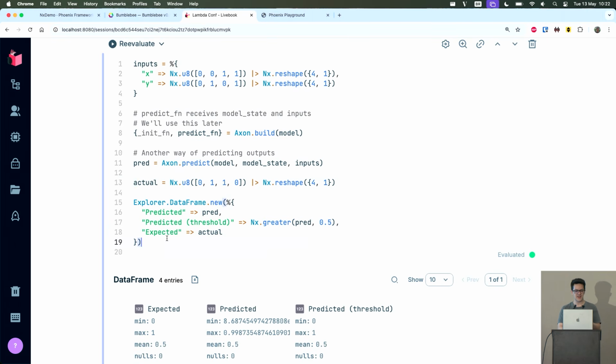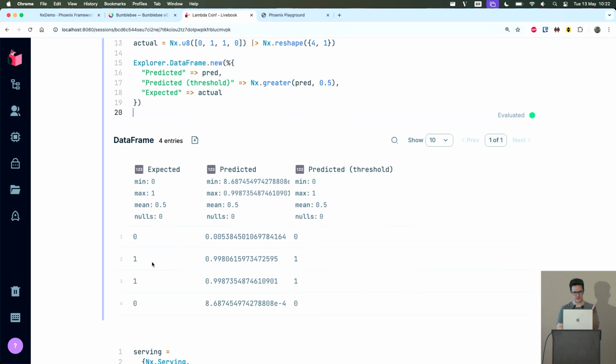And I'm just defining an Explorer data frame here because on Livebook, if you return a data frame from the cell and you have Kino Explorer installed, you'll get this nice visualization. So we can see our things in a table. So we expected 0, 1, 1, 0. We got things that were pretty close to that. Note that this is 0.08 something.